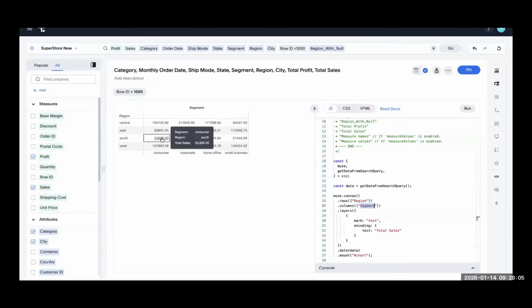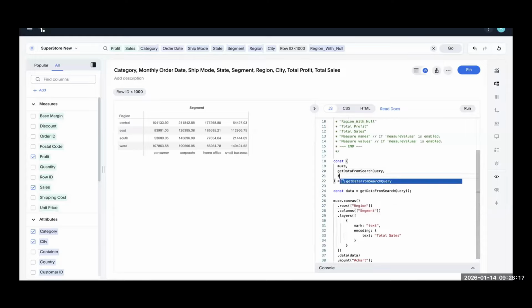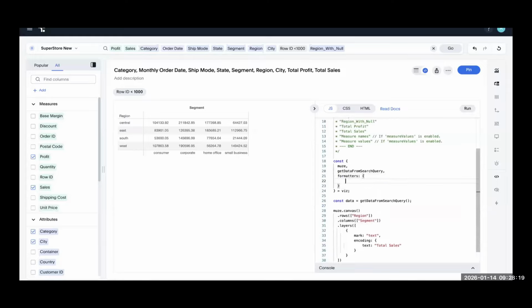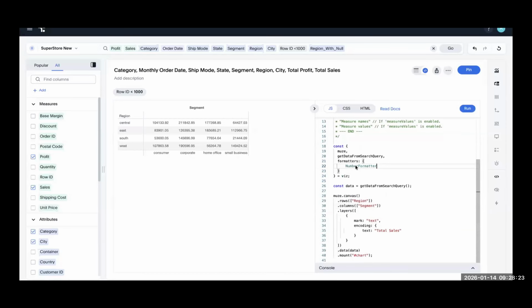Now right now these texts are not formatted, these are just numbers. But what if we need to add some kind of formatter, like a currency formatter or decimal formatter. So we have an API for that. So we'll import those formatter classes. Let's say import number formatter. Let's apply currency formatter for this one.